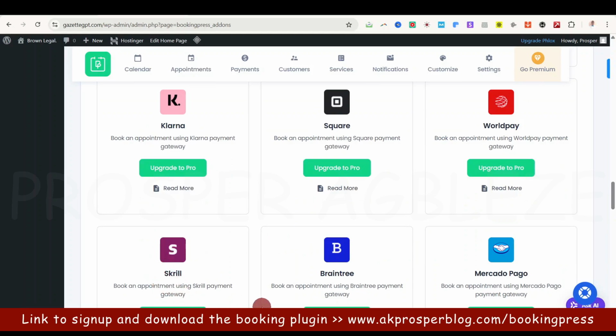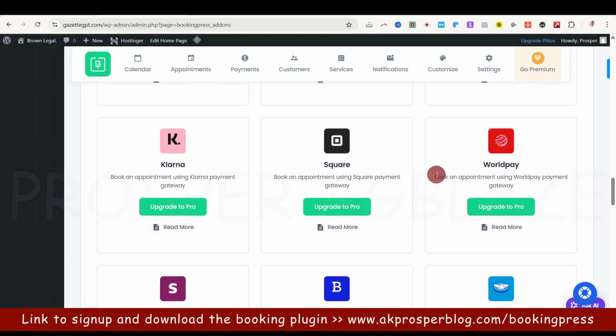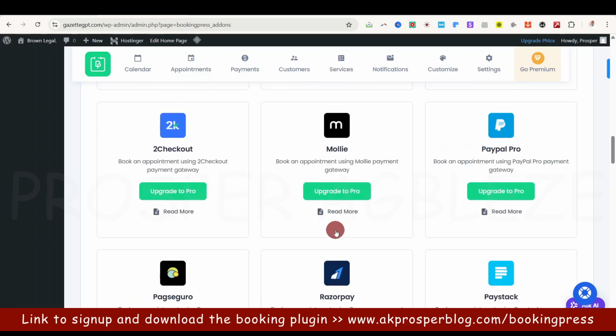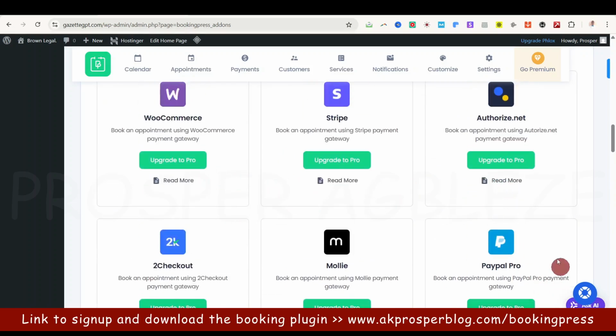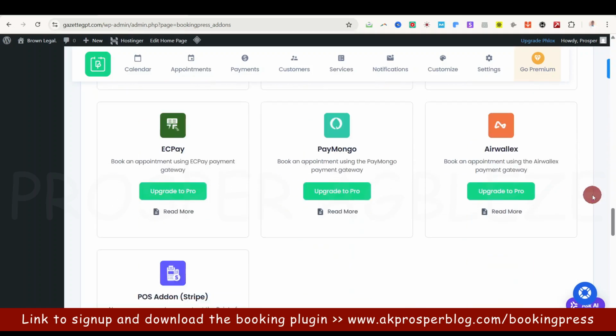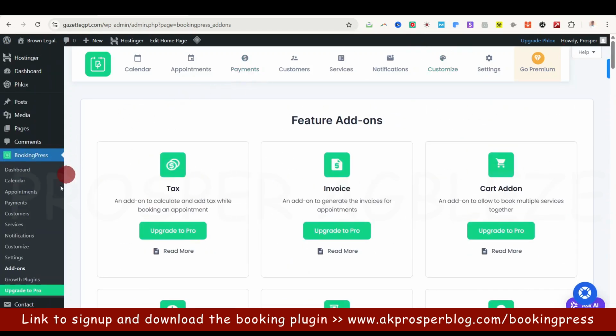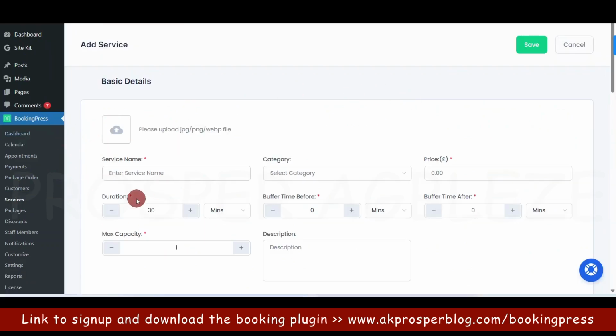So you can see there's Skrill, there's Braintree, there's WorldPay, and there's PayU. There's 2Checkout, there's PayPal Pro, there's Stripe, there's WooCommerce, and the likes. Okay, so this is why you might want to consider the paid one. So let me also show you what the dashboard of the paid version of this plugin looks like. So here is the backend of another website that uses the paid version.